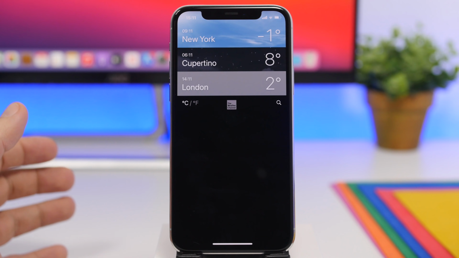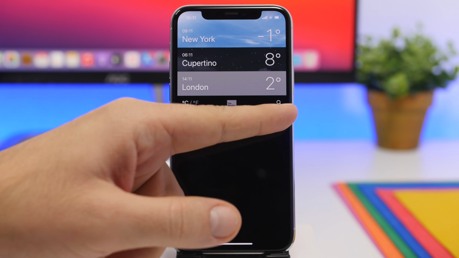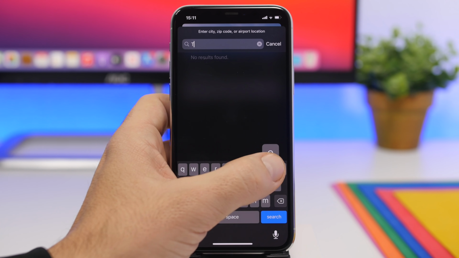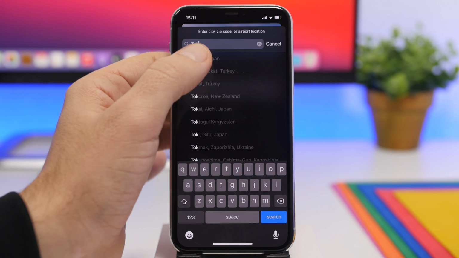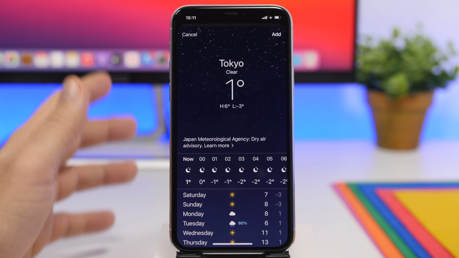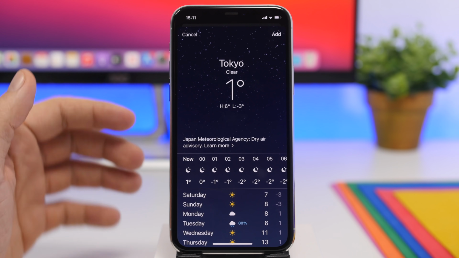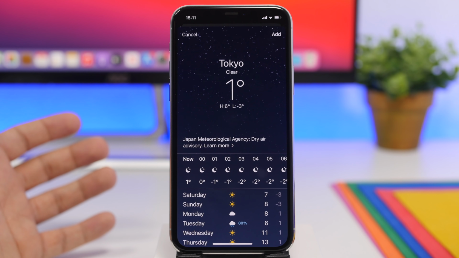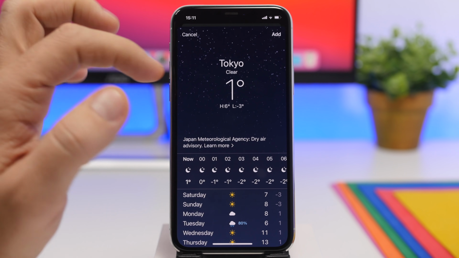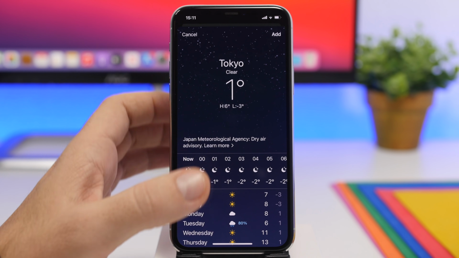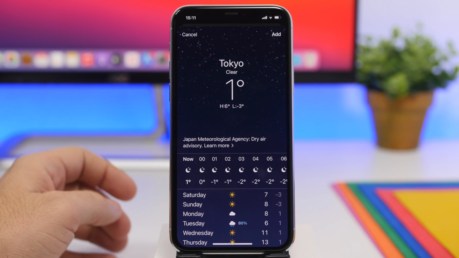On iOS 14, if you go to the weather app and go to the search bar, of course you can search for any city that you want. So let's just search for Tokyo right here. And what you can do here is of course view the city, the weather, the forecast and all that, but you don't have to actually add this as a city on the list of the cities that you have on the weather app. You can just view it here, dismiss it, and you're good to go. Of course, if you want to add it, you can tap right there on the add button.